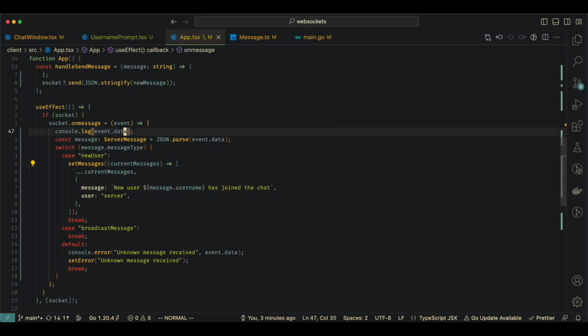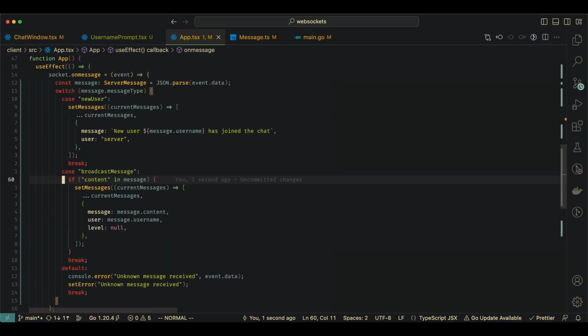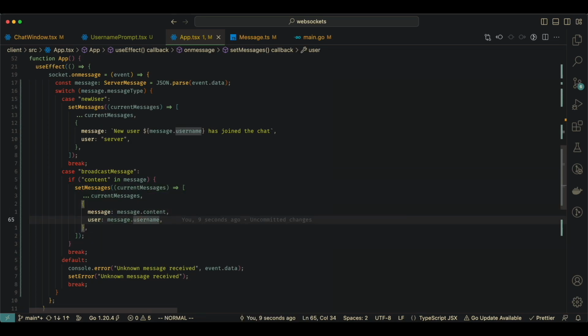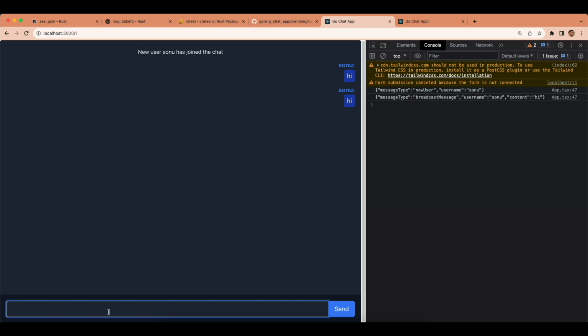So in our on message useEffect, we are not handling the broadcast message type. So we first check if content is present in the message. If it is, then we set the message and the user would be message.username. All right, so here's the bug that we've discovered. We're seeing two messages, and this is happening because we're sending the message to the server, which is broadcasting the message to all of the users, and we are among those users.